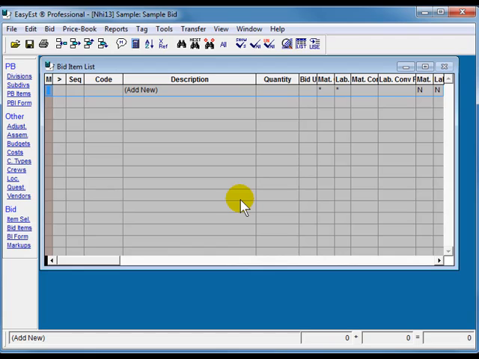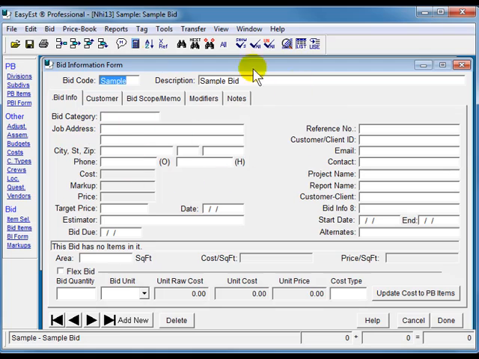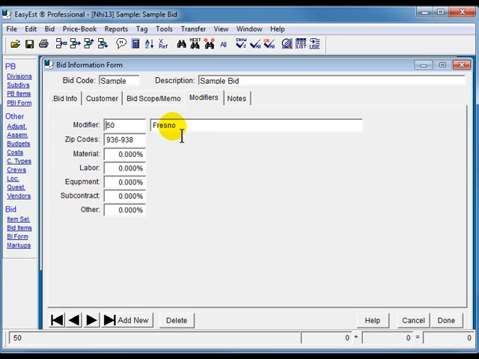To see the settings for the area that's being modified and the percentage of the modified, you will go to the bid menu and bid information form. We'll talk about this form later, but when you're in the form, you want to click on the modifiers tab, and this will give you the settings currently set.